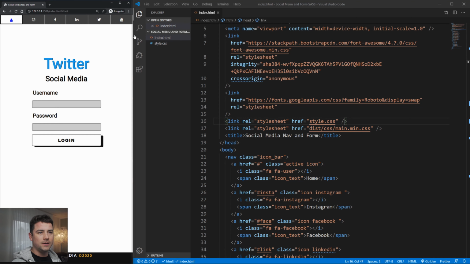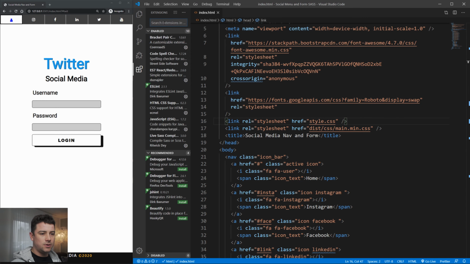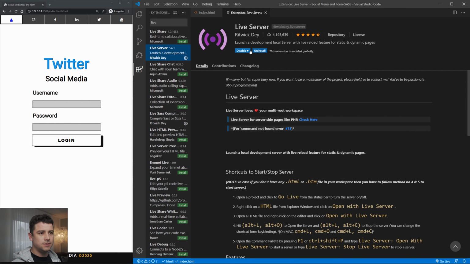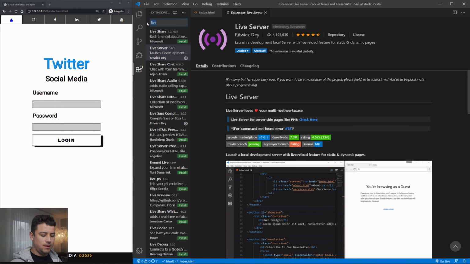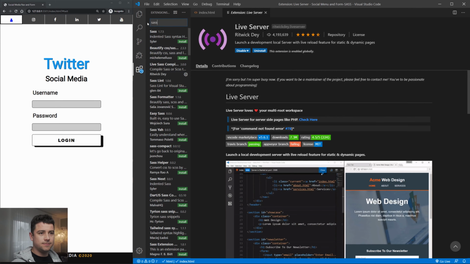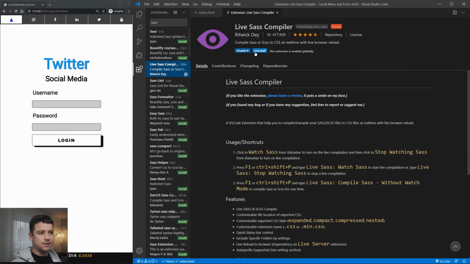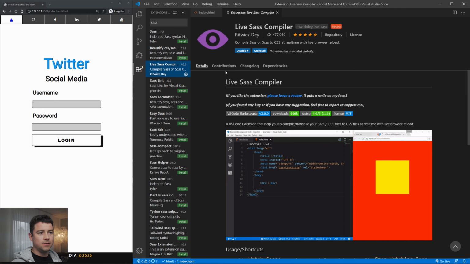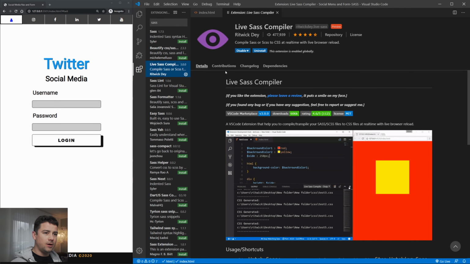Okay, so for those of you who are not familiar with SASS, you first of all need a few things. Go into your extensions and search for, first of all, Live Server. This would be this one right here. Install this one, and then just type in SASS, Live Sass Compiler. This is really important. This will compile your SASS. So pause the video right now, install it, then come back to it.